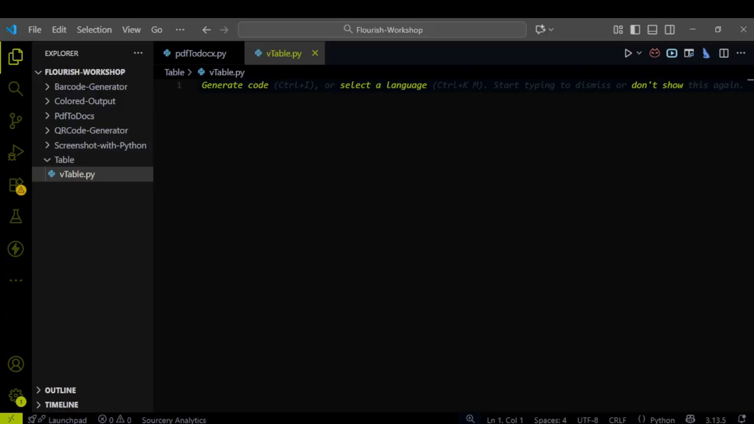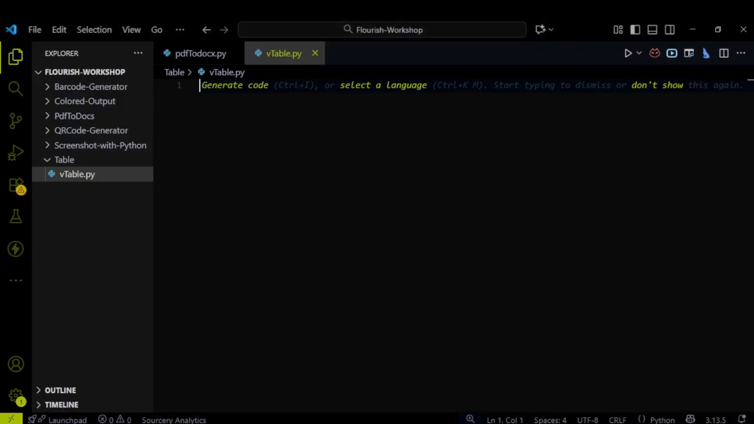In today's video, you will learn how to create beautiful, colorful tables right inside the terminal using the Rich library. This is perfect for developers who want their command line apps to look clean and professional. Let's jump in. Alright, let's start by installing the Rich library.